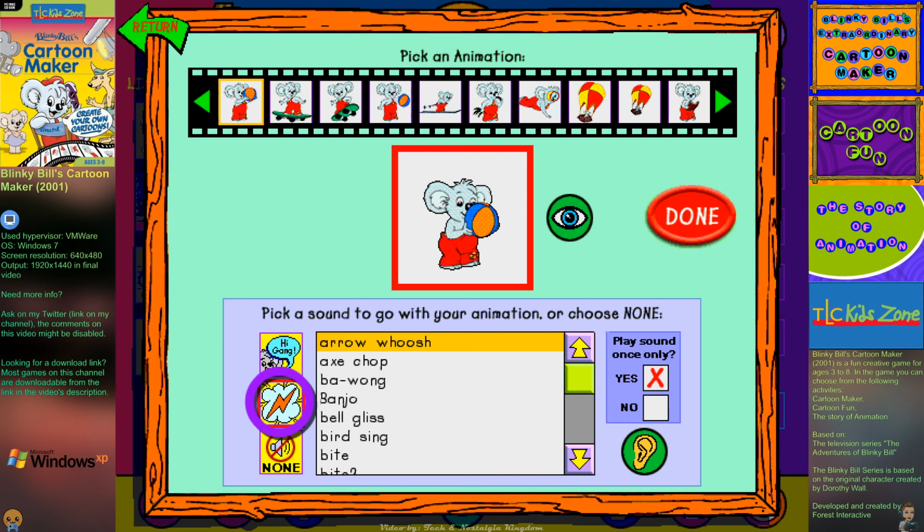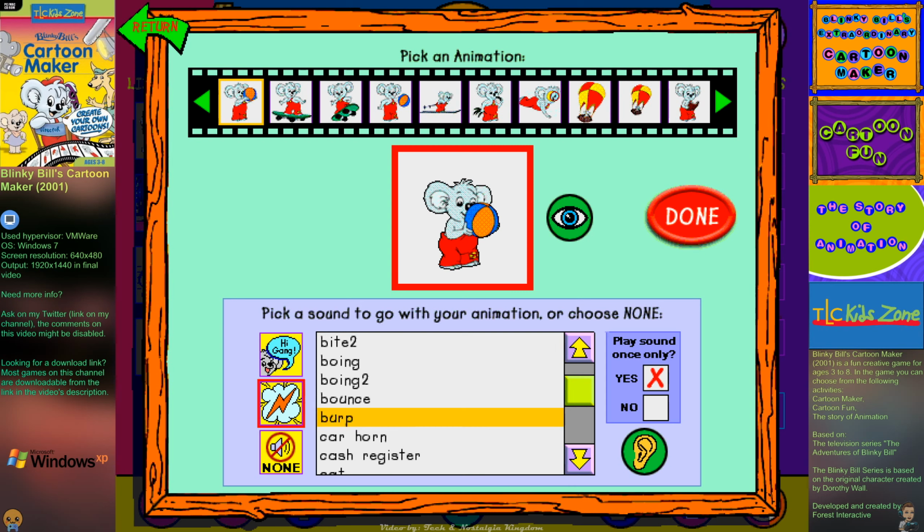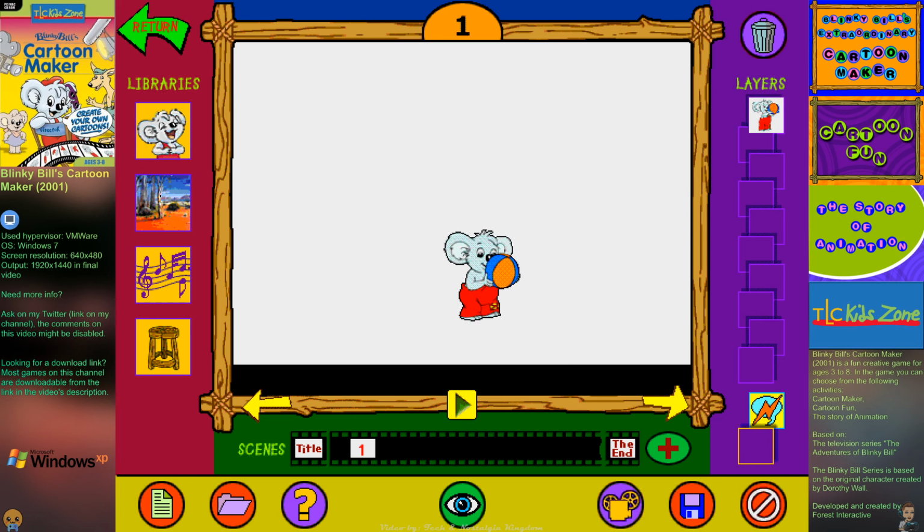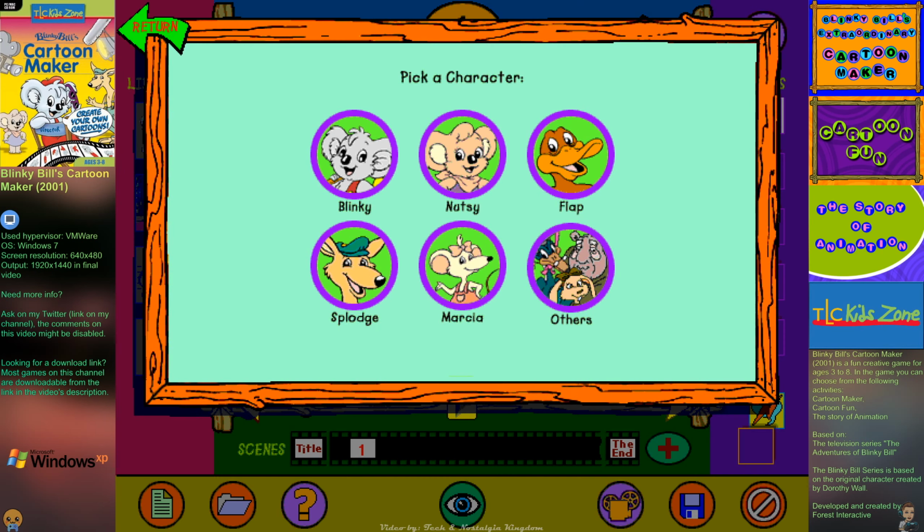Or you can choose some fun sound effects instead. Click on the effects button and make your choice from the scrolling list. When you're happy with your choice of character and sound, click Done. Click again to place the character on stage exactly where you want them. That was so much fun. Let's do it again, eh?